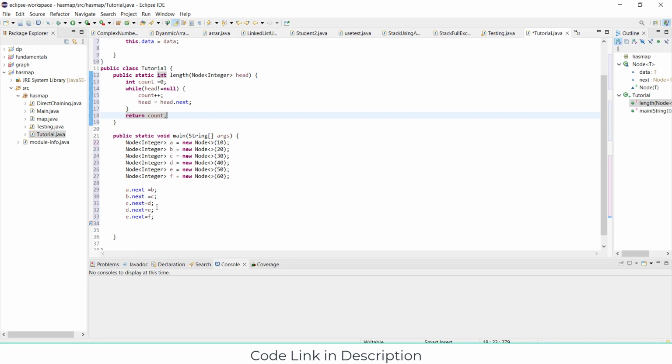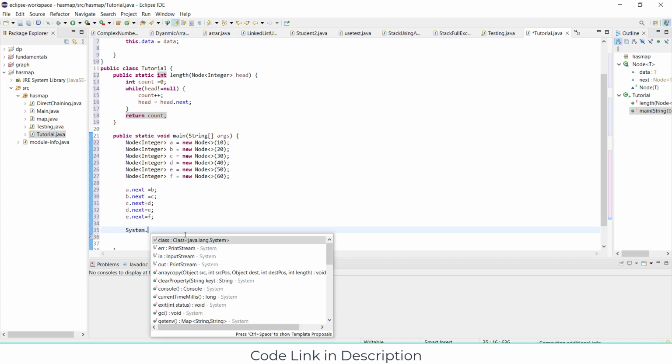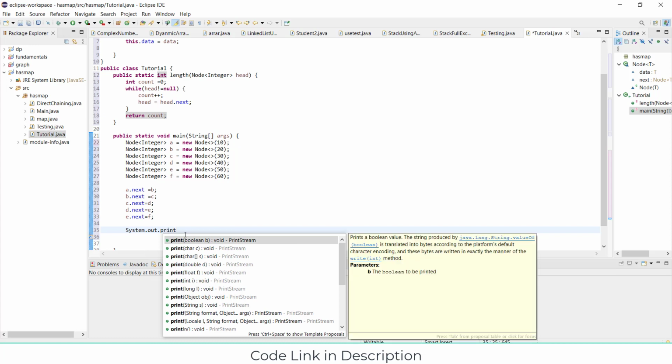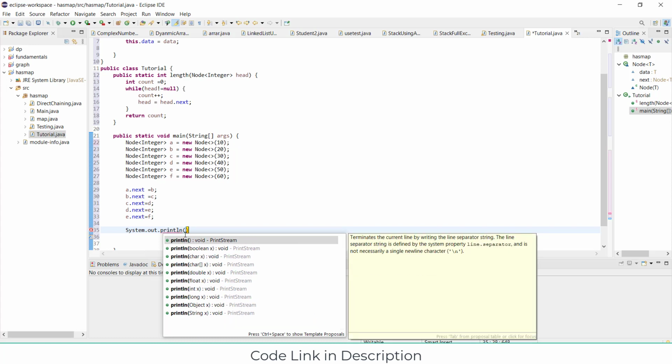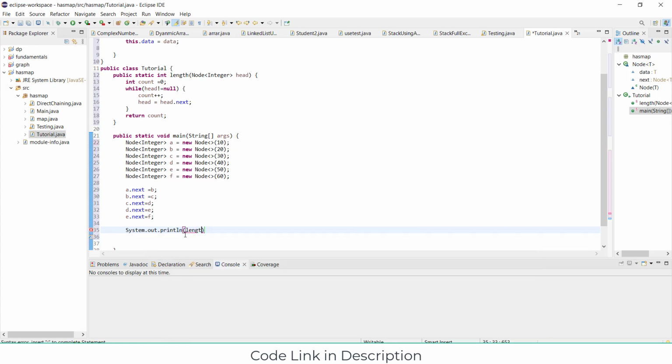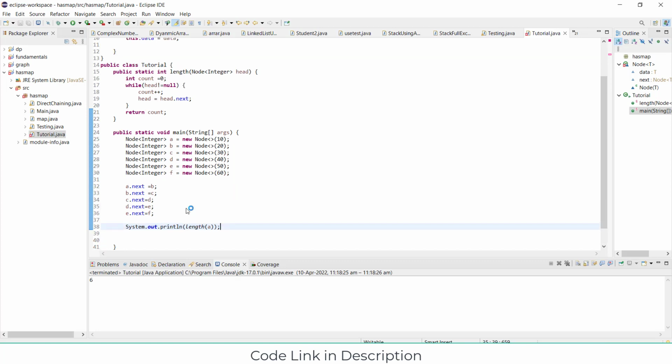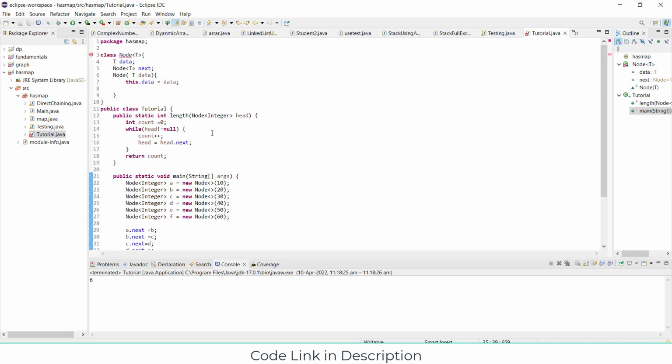Okay, we have returned count. So what I have to do is simply type System dot out dot println and length, and just simply type a and click on run. You can see that the size of my linked list is 6. So this one is an easy method. Okay, so I recommend you use this method.